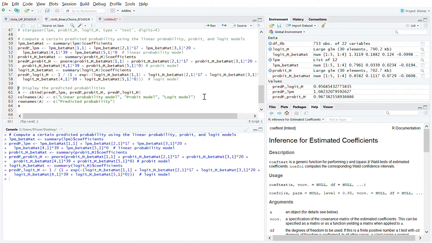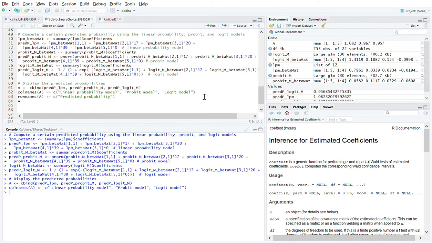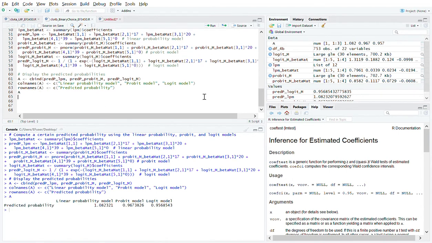So in order to compare the three results together, we're going to use cbind to concatenate these three results, and we assign the column names and row names, and print it. And you can see that these are the predicted probabilities calculated using different models.